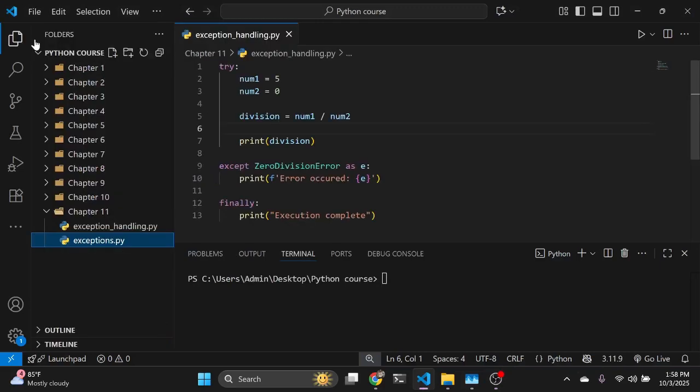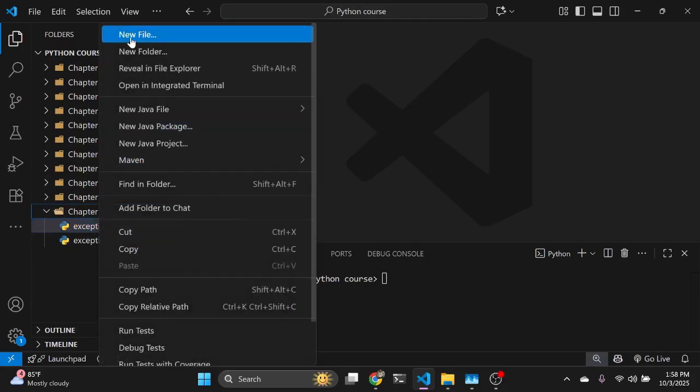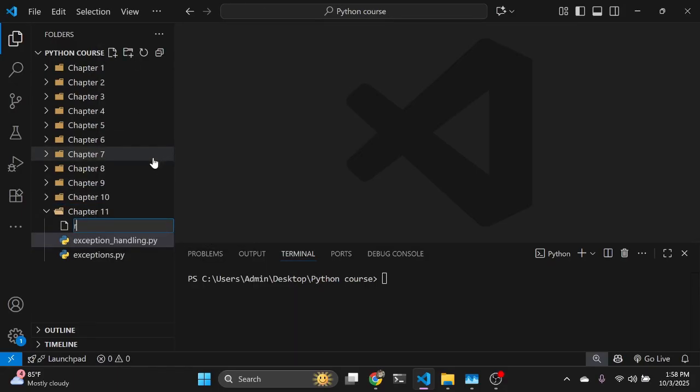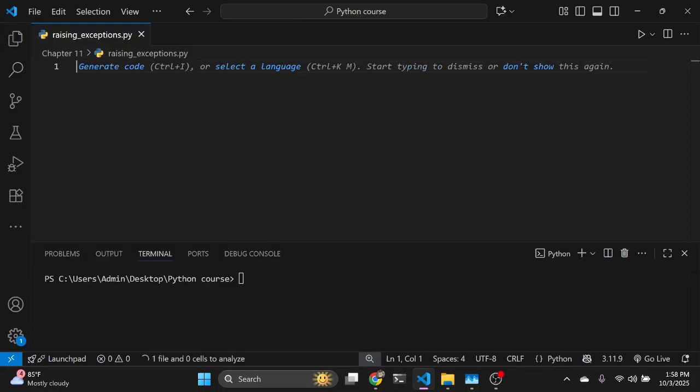So in the next section, we are going to move on to exactly how we can raise our own specific exceptions. So I want you to head to chapter 11 and create a new file, and I want you to call it raising_exceptions.py.